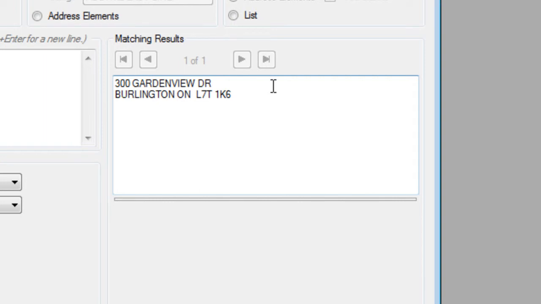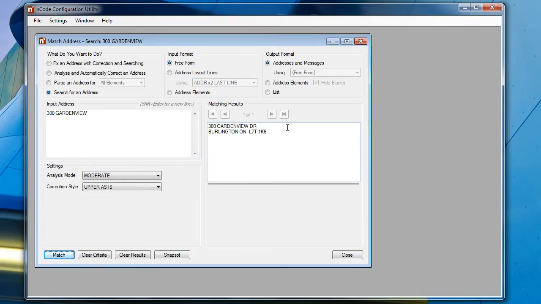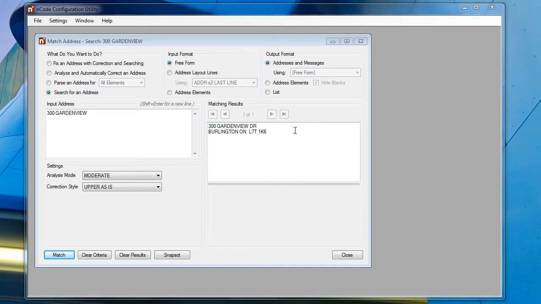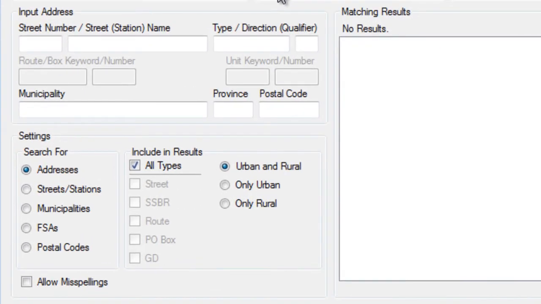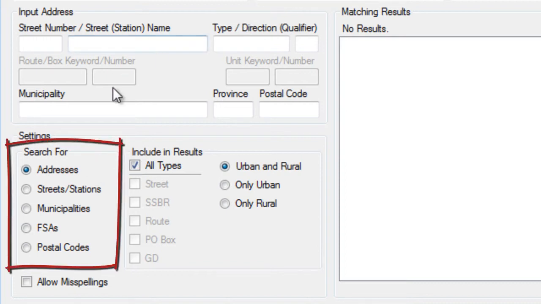This is the other address searching mode which nCode offers. Let's take a look. Many SERP-recognized products have some kind of searching capability, but they return results at the lowest level of granularity, which is postal code ranges. This is the level of the data provided by Canada Post. With nCode, you can search for results at many levels.